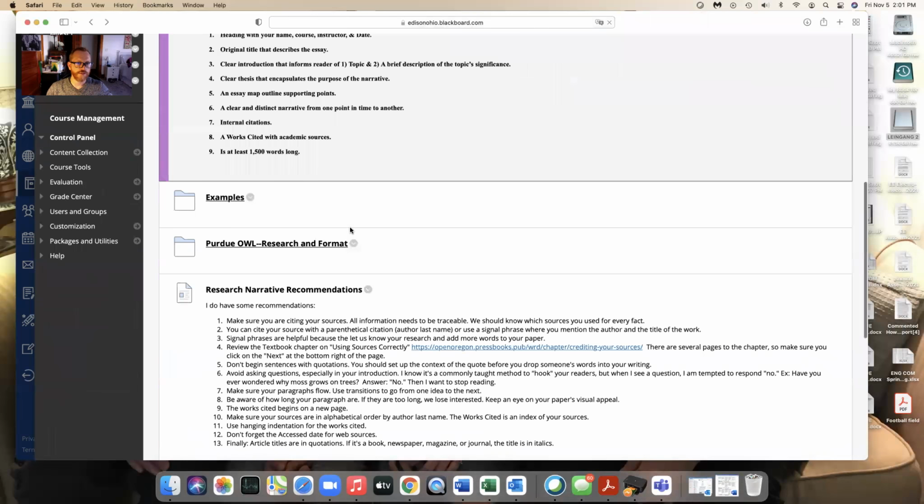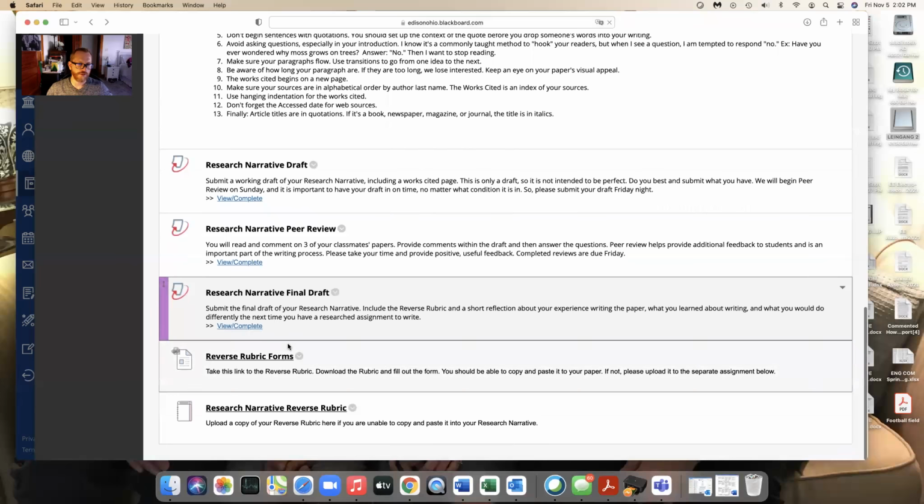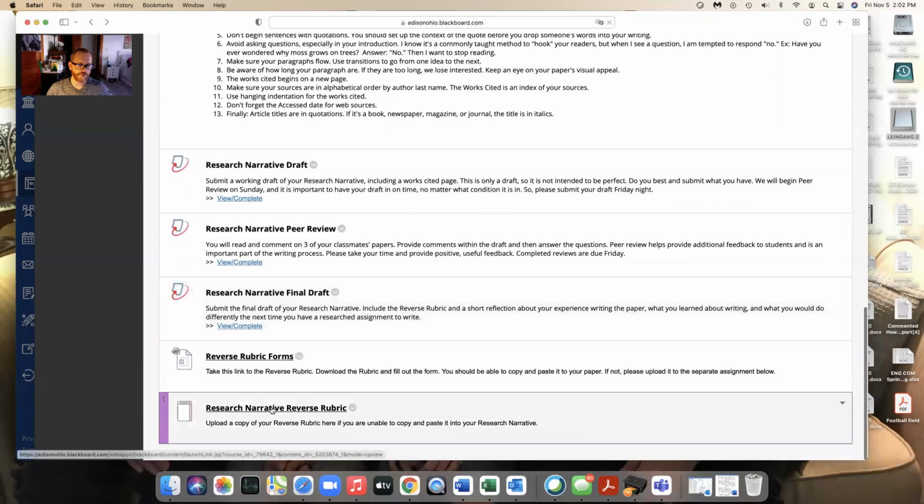So you'll have that to upload. If you want to use just the form and are unable to attach it because you won't be able to copy the reverse rubric to your final draft, you can just upload it here, and that is fine. And I will look for it.